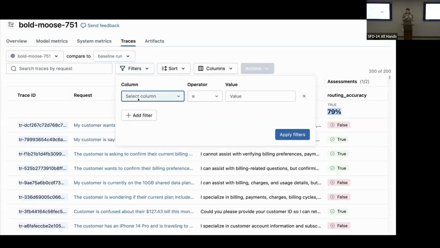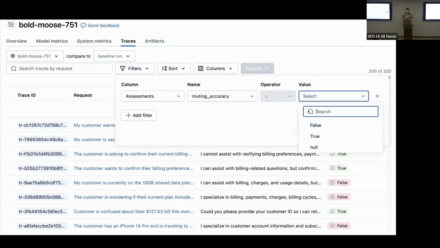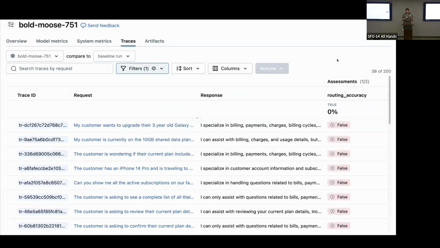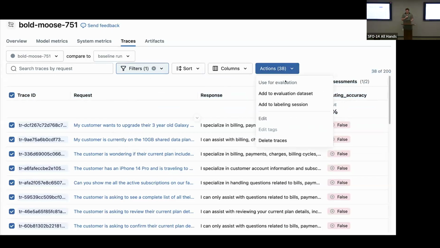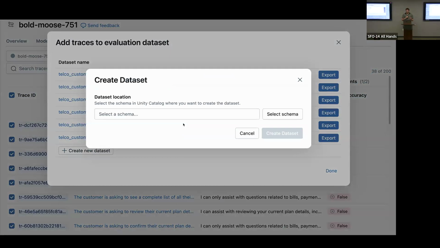I will filter for all of those traces that have the negative routing accuracy judge results. Same way I filtered for user feedback, except this time, instead of adding the traces to a labeling session, I'm going to go ahead and add them to an evaluation data set. So I'll select all of my traces, I'll hit add to evaluation data sets, and I'll create a new one.